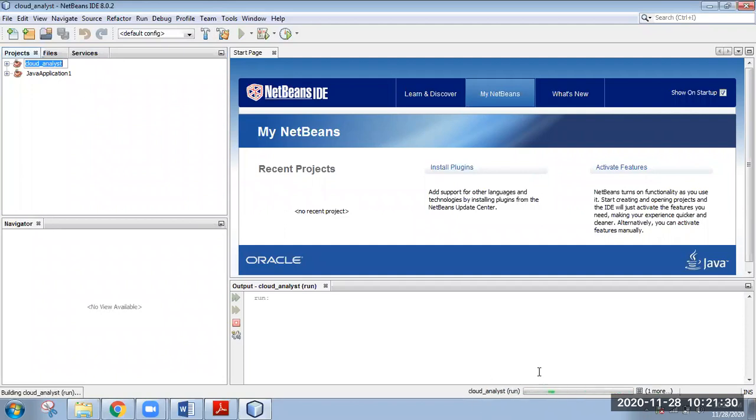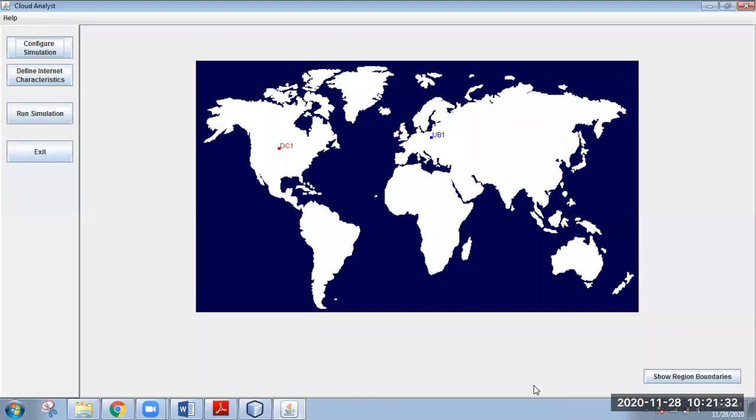You can see Cloud Analyst. Then you will get a screen like this. This screen is the welcome screen, you can say, which is showing a world map. How many of you have done up to this? Please write in the chat box.